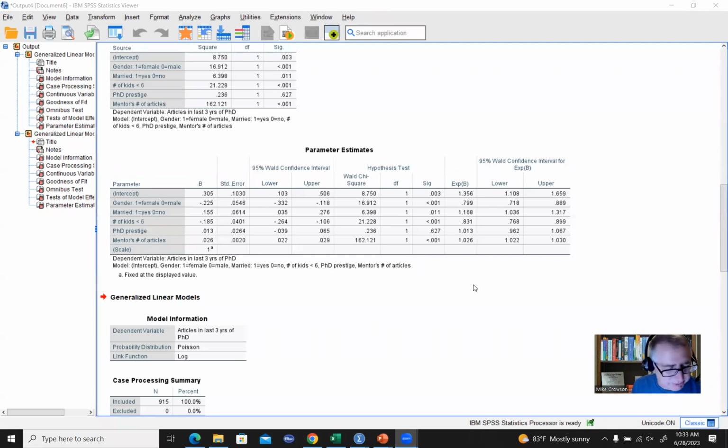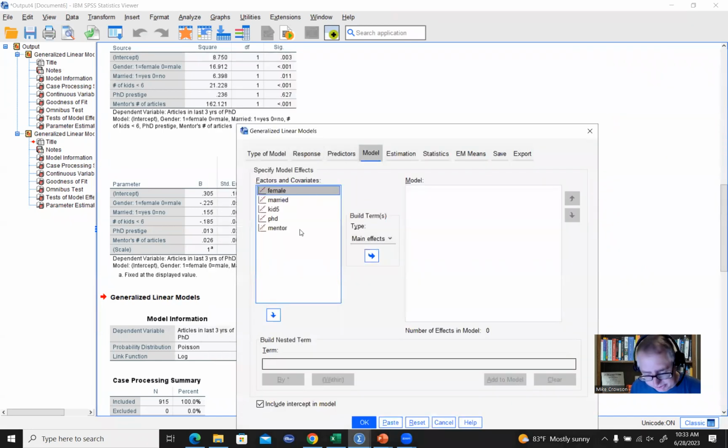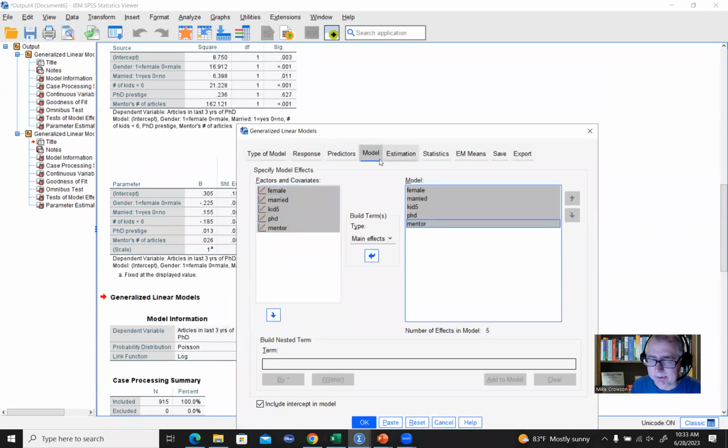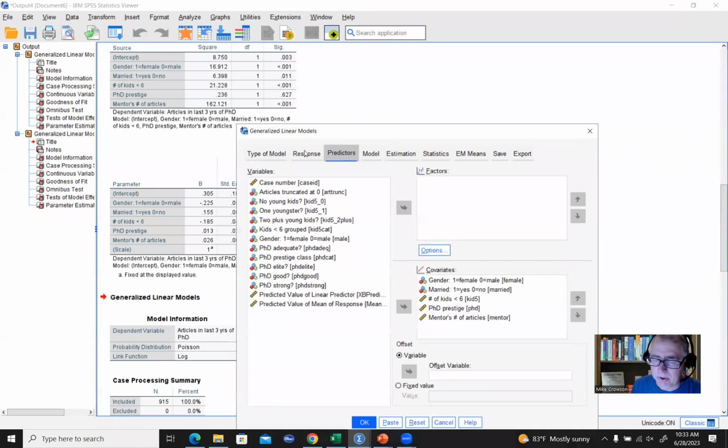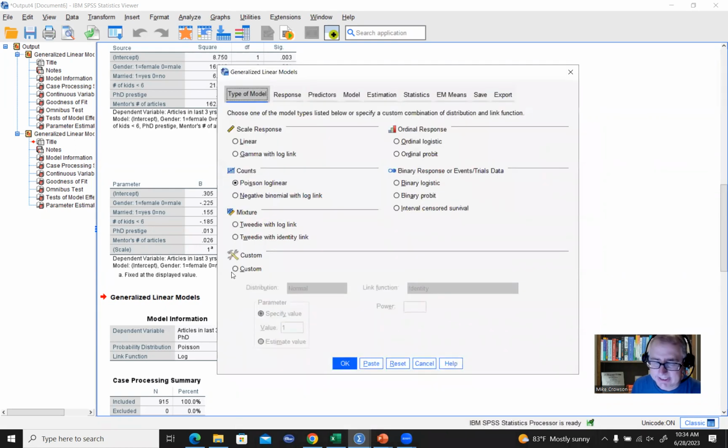The next thing that we're going to do is move on to computing the negative binomial regression. To do that, we're going to go up to Analyze, then Generalized Linear Models. Again, click on that. We're going to move all of these variables back over to the Model tab, and leave everything as we had before. The only difference at this point is that under Type of Model, we are going to select Custom. Where it says distribution, we will select negative binomial, and for the link function, we will select log. Now, you'll notice that up here at the top, it says counts, and it says negative binomial with log link.